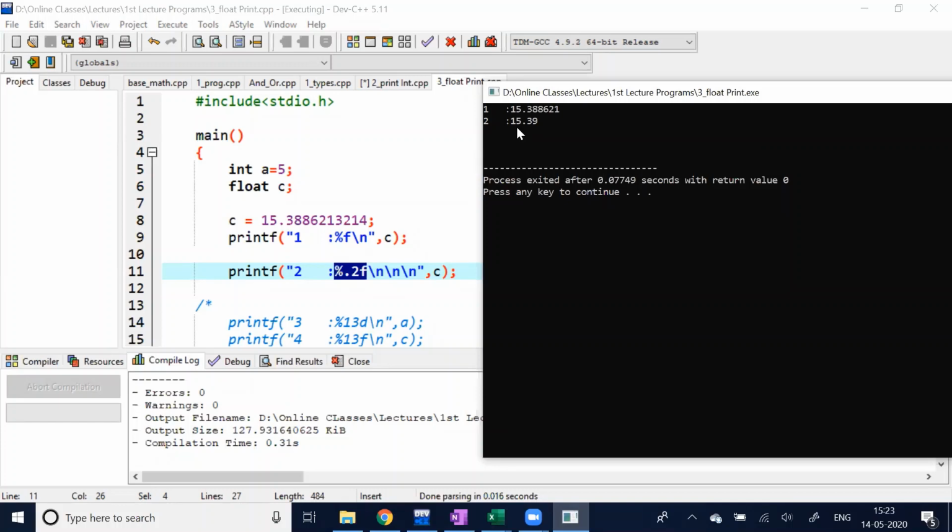The actual number was 15.388621. It approximates that number and 388 is converted into 39. Fine. So now we are printing 15.39. Remember this, when we are using the decimal value to print a float number, in that case, it will always print an approximate value. Fine.